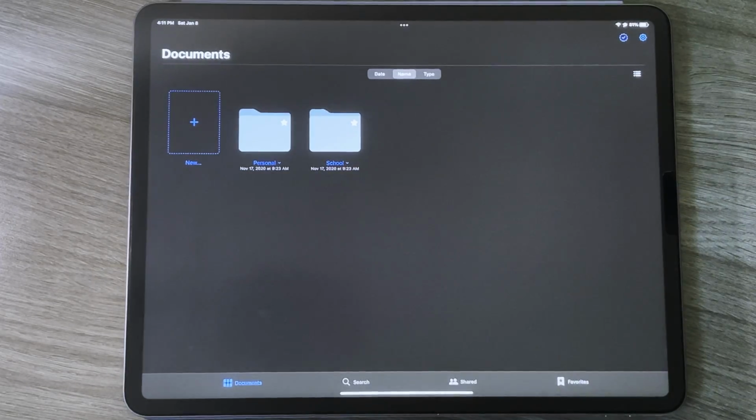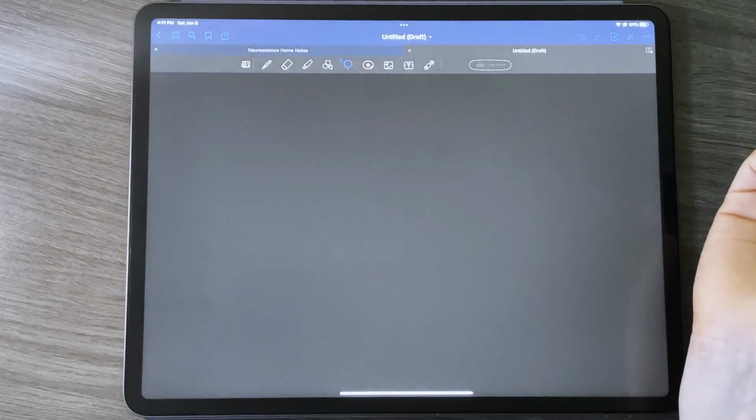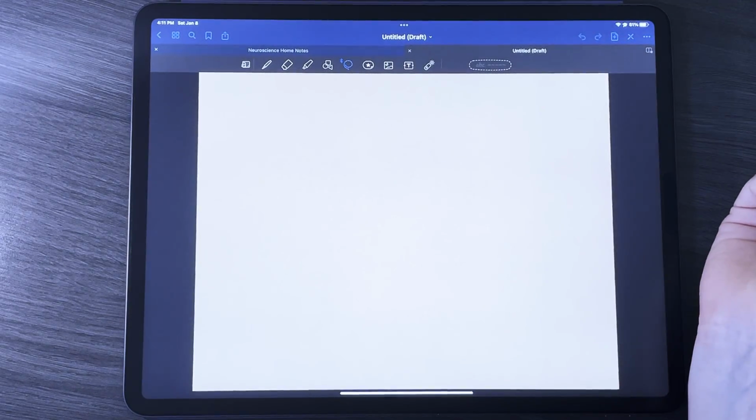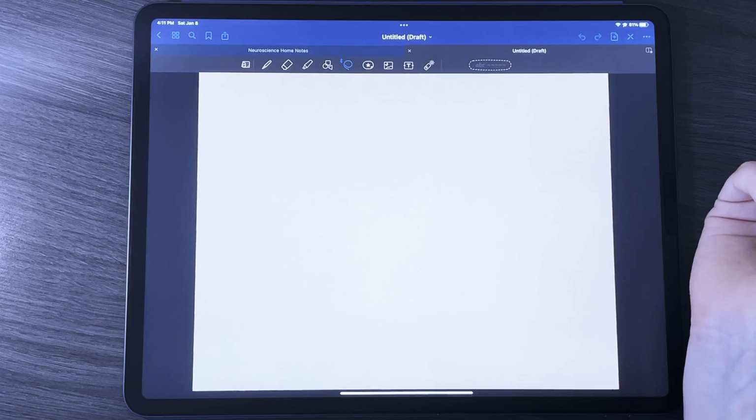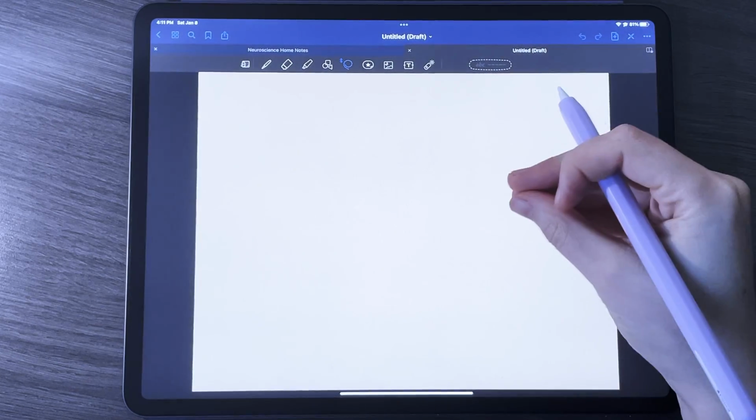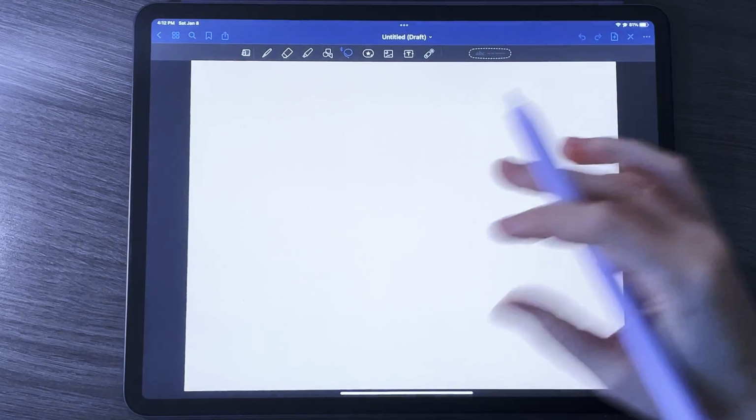So starting with Goodnotes here, we're going to go ahead and take a look at the Quick Note feature. So I just tap New, and at the bottom here I tap Quick Note, and it's just going to open a note with the last template I was using. And from there, I'm able to obviously use this as a regular note. I can, of course, save it and all that fun stuff.